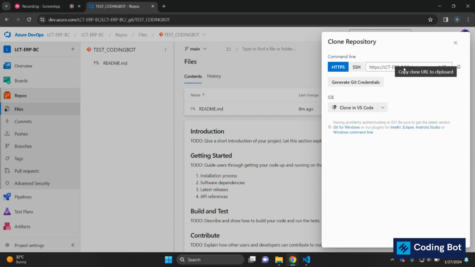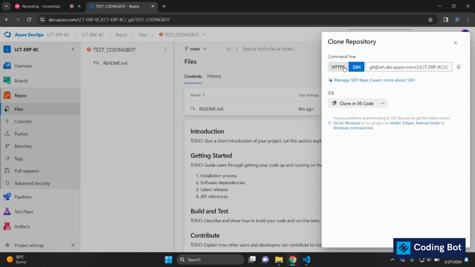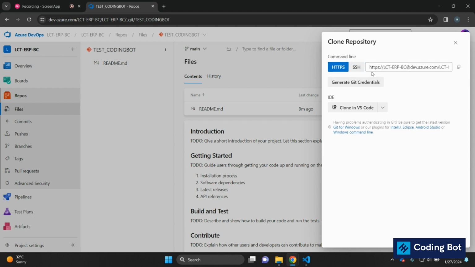Let us go to the clone option and copy the clone URL to clipboard. Click on this option, or else you can select all and press Ctrl C to copy this URL. In this case, I am using HTTPS. If you need, you can use the SSH link as well. Alright, the URL has been copied.